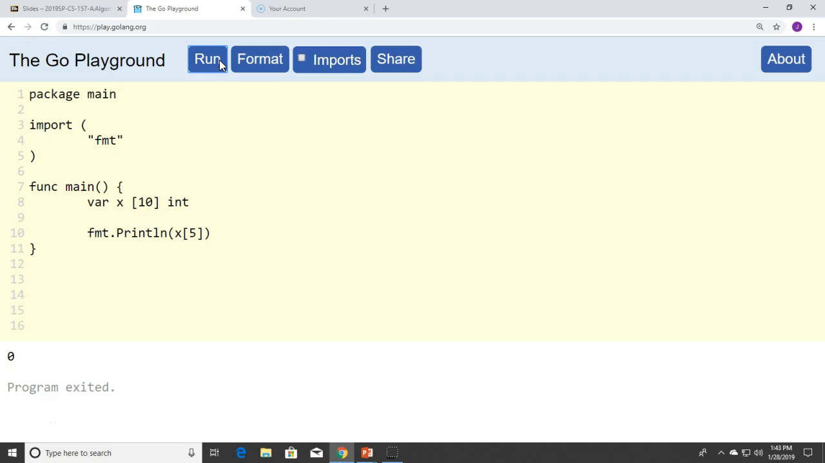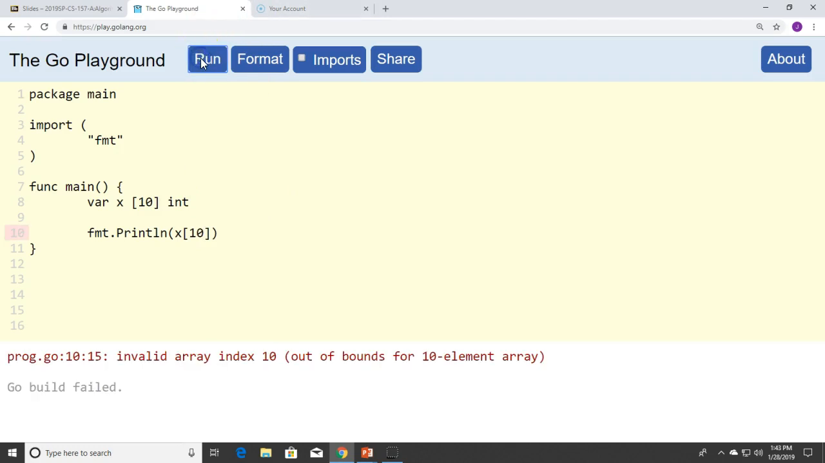So all of those elements of the array right now, you can check this out. X sub 0 is 0. I haven't assigned anything to them yet. So Go has already done that for me. It assigned 0 to all of them. What about x sub 10? What do you suppose is going to happen? Undefined. It says invalid array index 10. Out of bounds for 10 element array. Does that make sense? Okay. There's not 11.